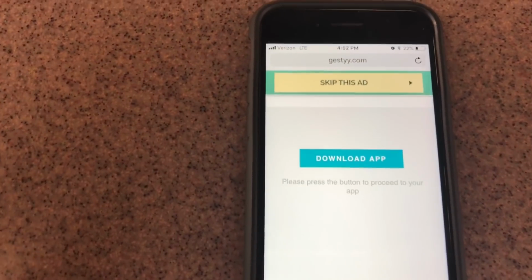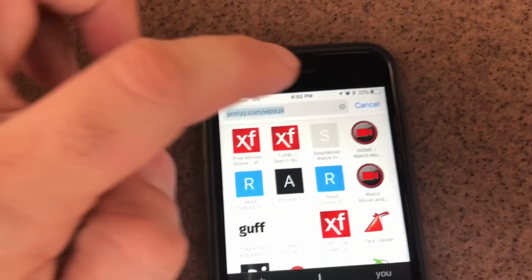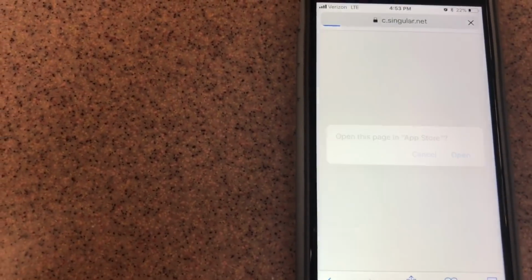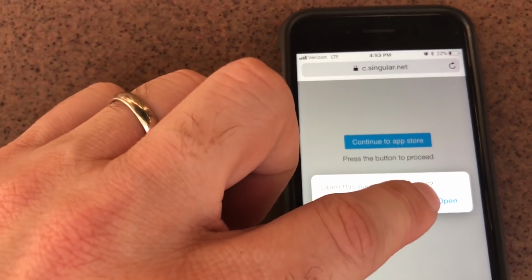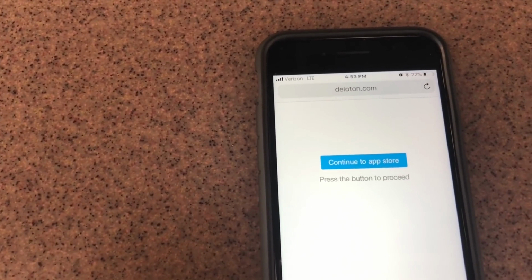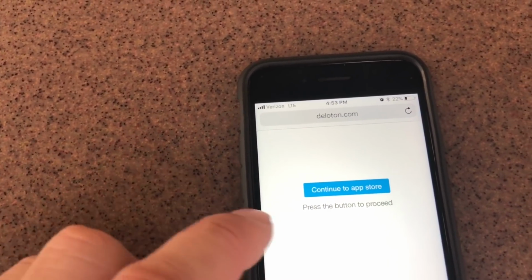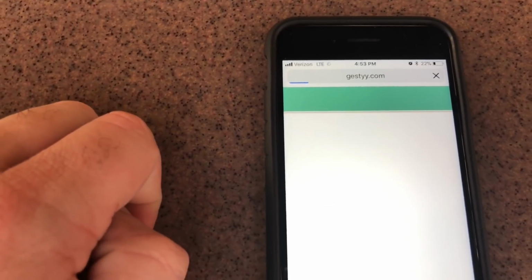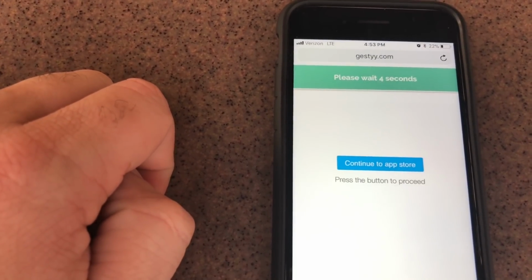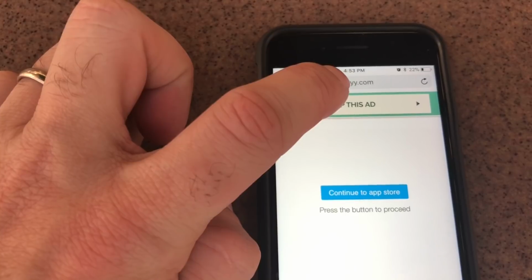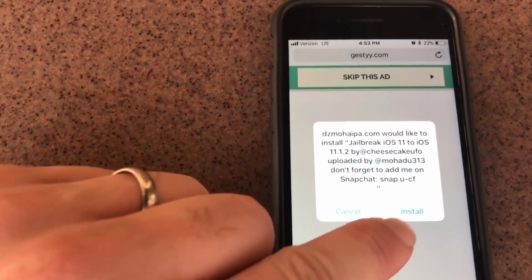So what you're going to do next is you're going to go to this link up here, and I'll put that in the description as well. You're going to hit skip ad. There's something wrong there. Try it one more time. And when this comes up, you're going to hit install.